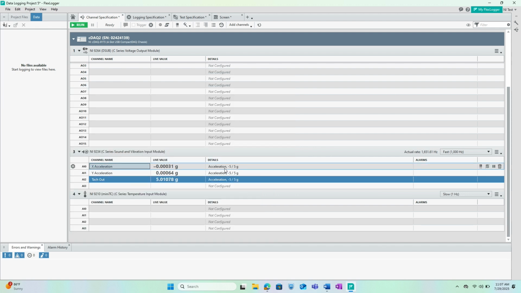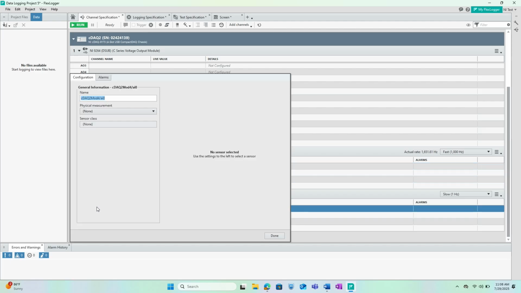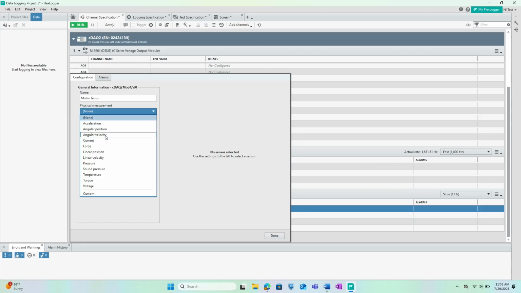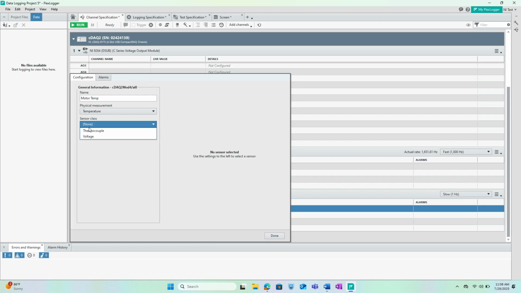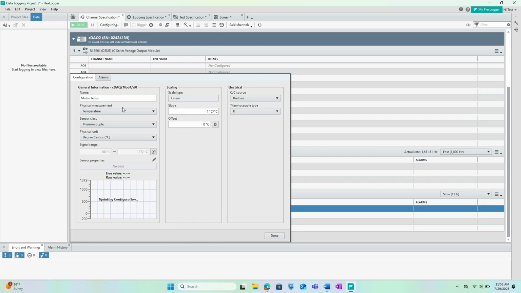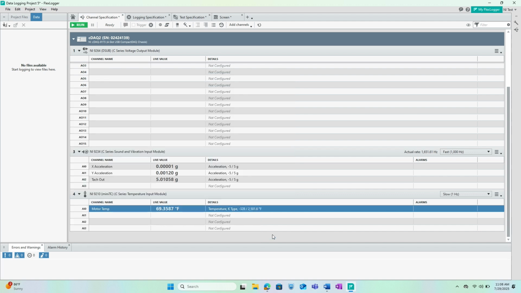Now I want to configure the thermocouple. So the thermocouple is currently plugged into analog input 0, so I'm going to go ahead and click that channel, and I'm going to be naming it motor temp, change the physical measurement to temperature, and change the sensor class to thermocouple. I'm going to be changing the units to degrees Fahrenheit, and I'm going to be leaving the rest of these settings the same, but you could change it based on what you have available.